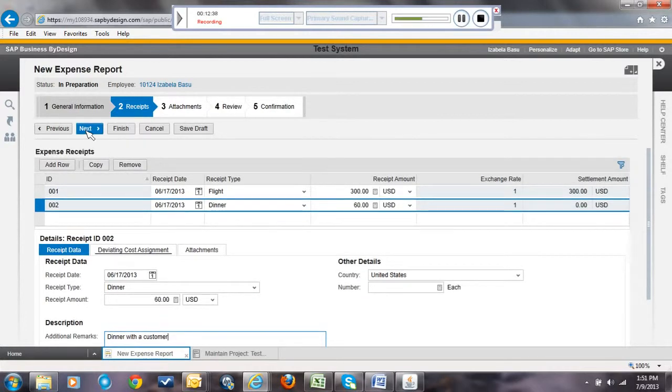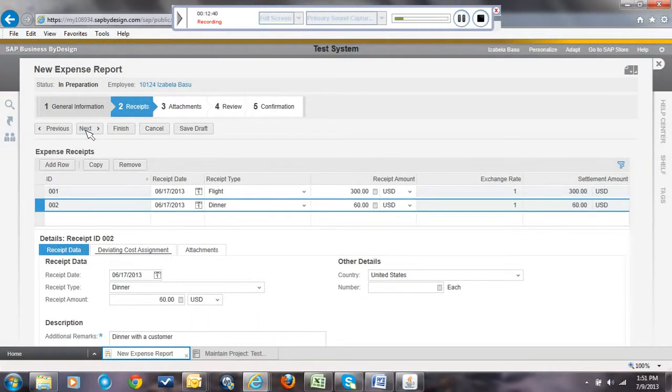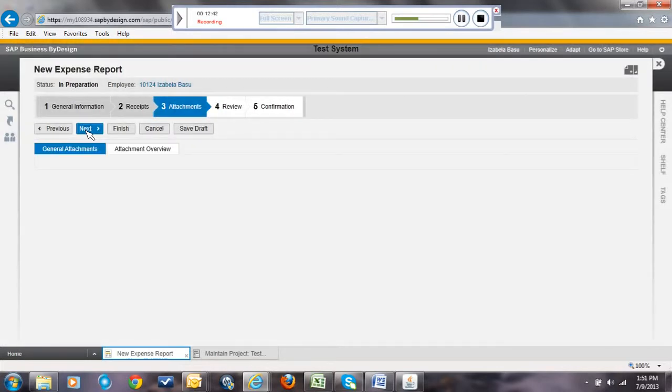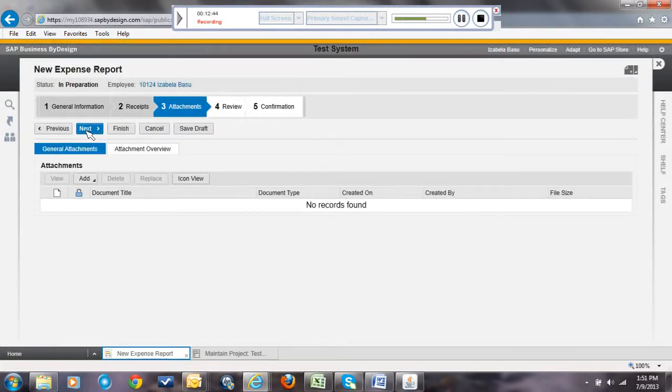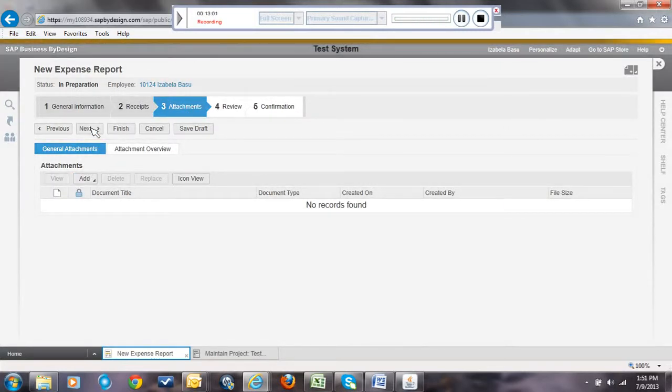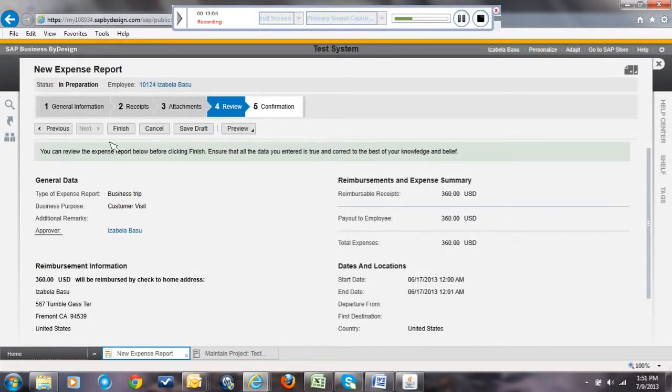And we'll go to the next step where I can actually add all the receipts, the flight booking confirmation or the receipt from the restaurant. I can just go here and add the file, which I'm not going to do at this moment, but it's very easy to just kind of add all the receipts. For now, I'm just going to go next just to review if all the information is correct.